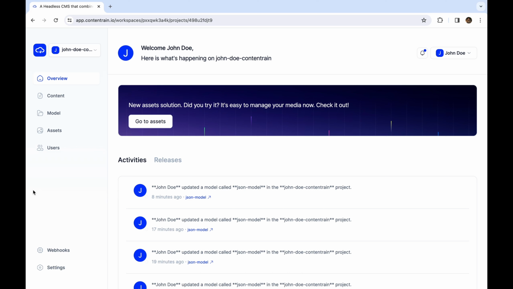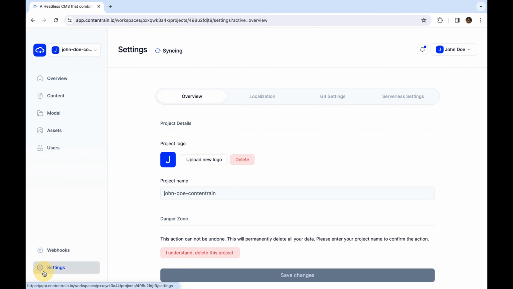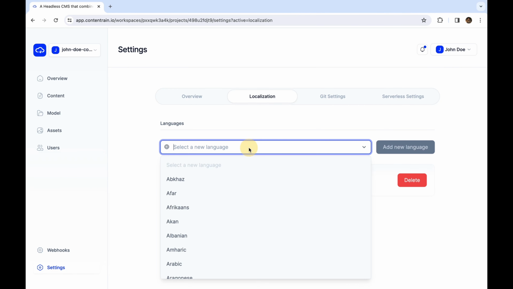Let's explore how to manage the localization in your project. To support multiple languages in your content models, you must first add these languages in your project settings. To access there, just click on Settings at the bottom of the menu. Switch to the Localization tab. Let's add Turkish.